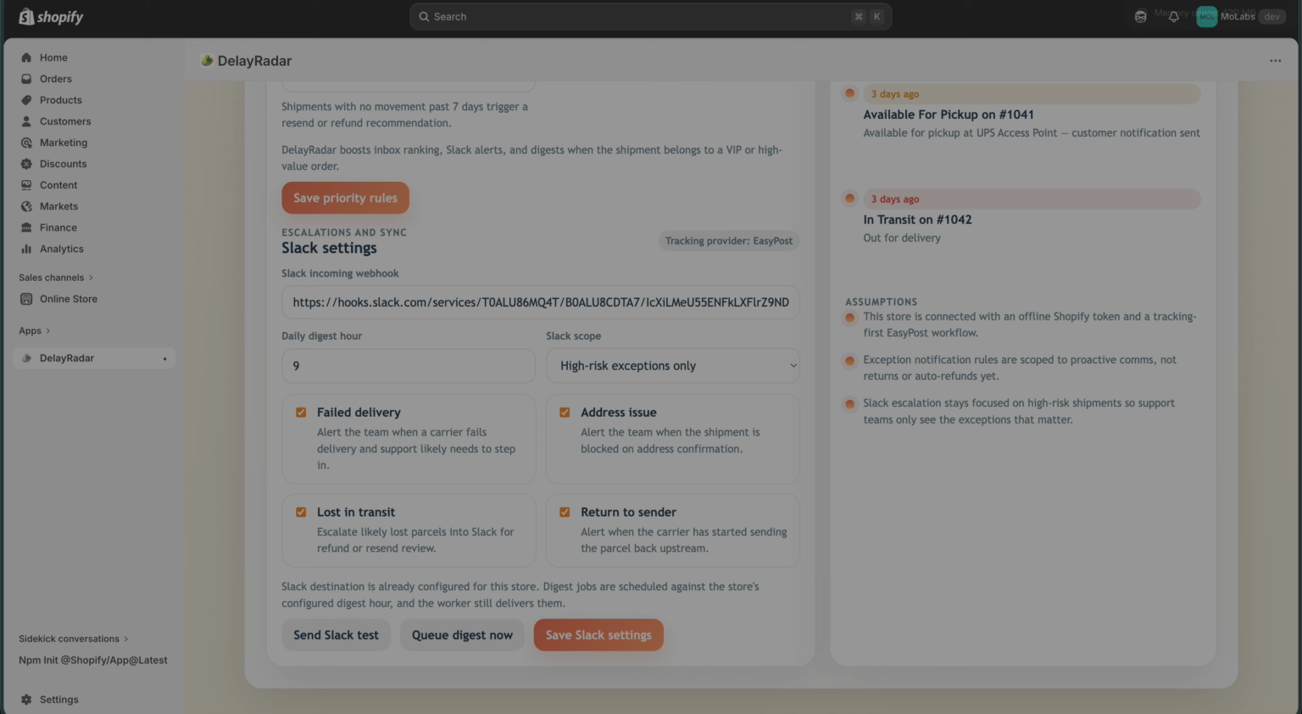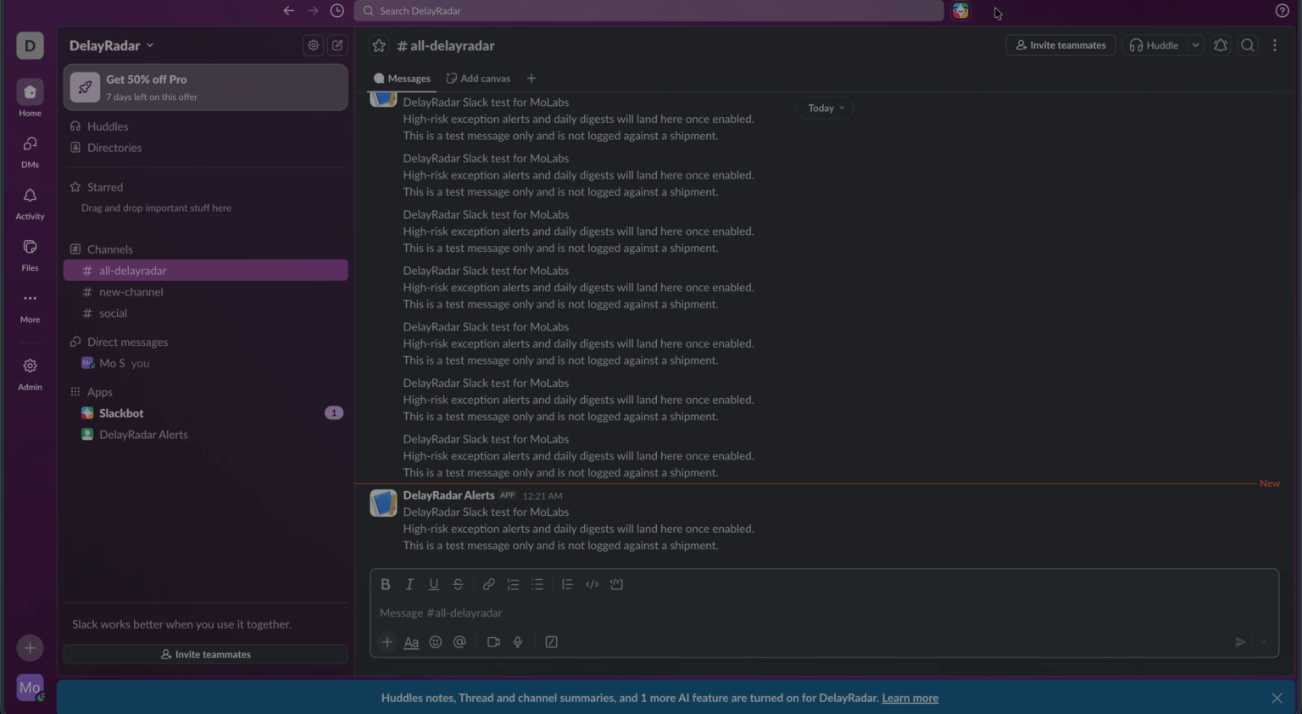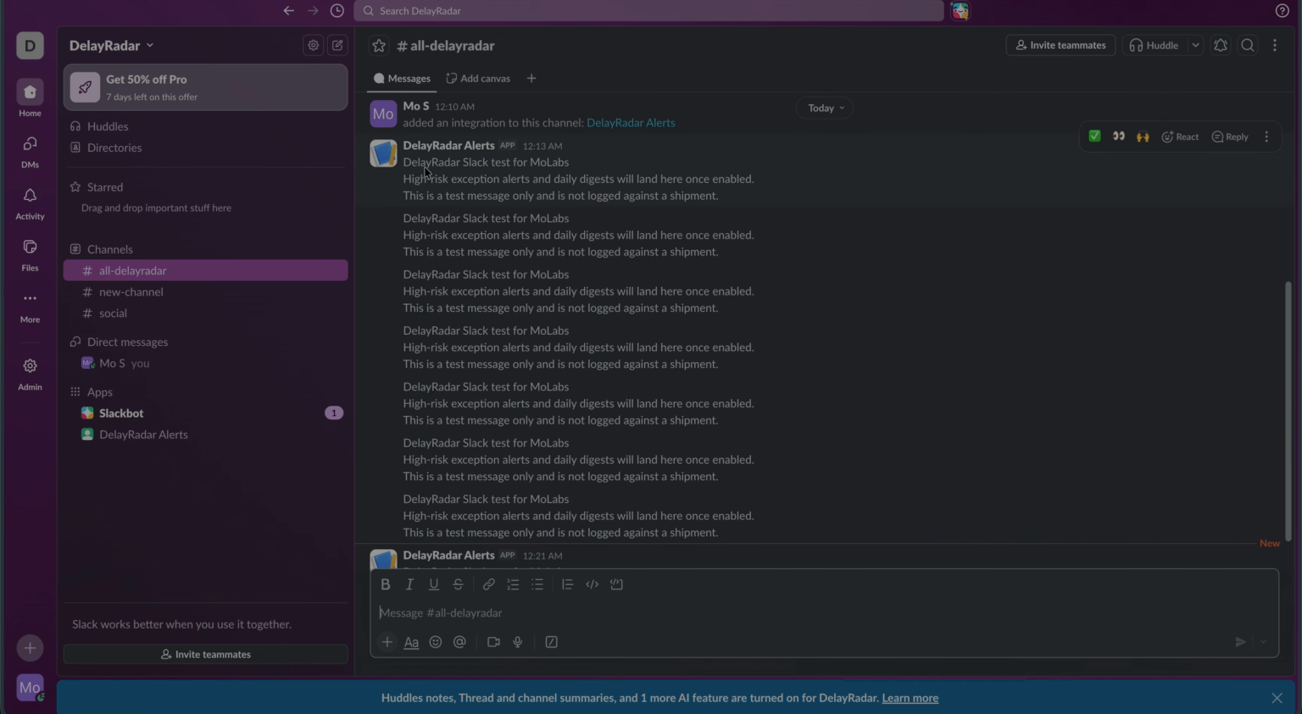And if you go to your Slack up here, you can see that DelayRadar just sent high risk exception alerts and a daily digest. It just sent all the risks to my Slack, so the team knows exactly which orders are high risk. It just sends the high risk ones.